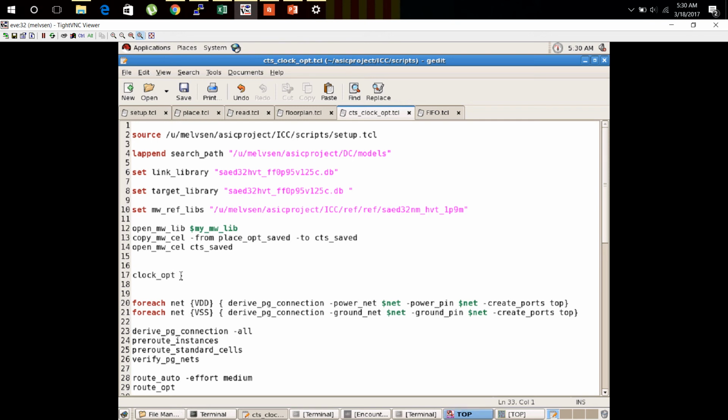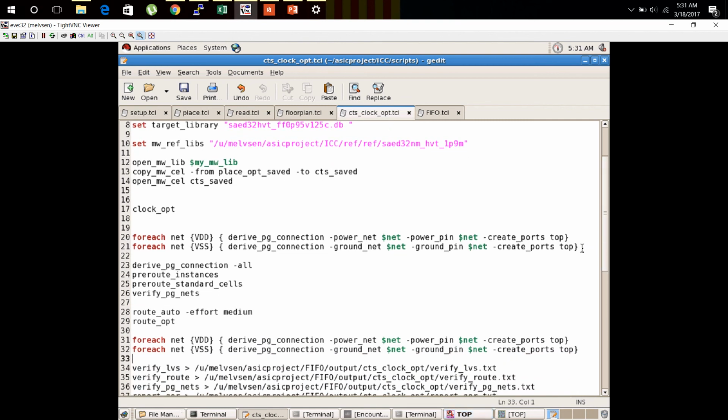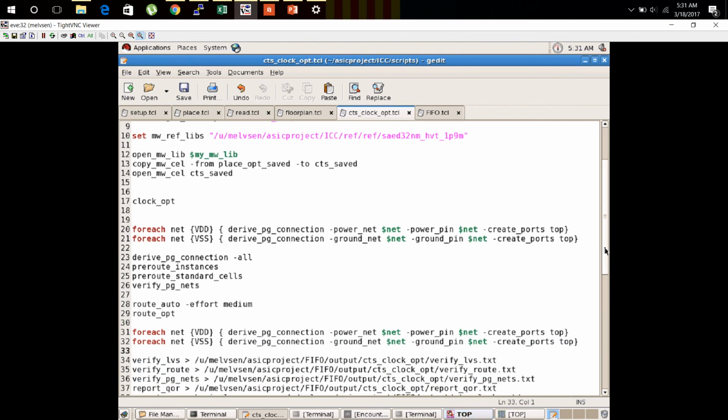And we'll be running the clock opt, which will be the clock tree synthesis command, which optimizes the synthesis process in terms of routing, clock routing, and power, and basically everything related to clock tree synthesis. And we again mention the PG connection over here. It is not necessary to mention it, but we mention it. And once it is done, we derive the connections again.